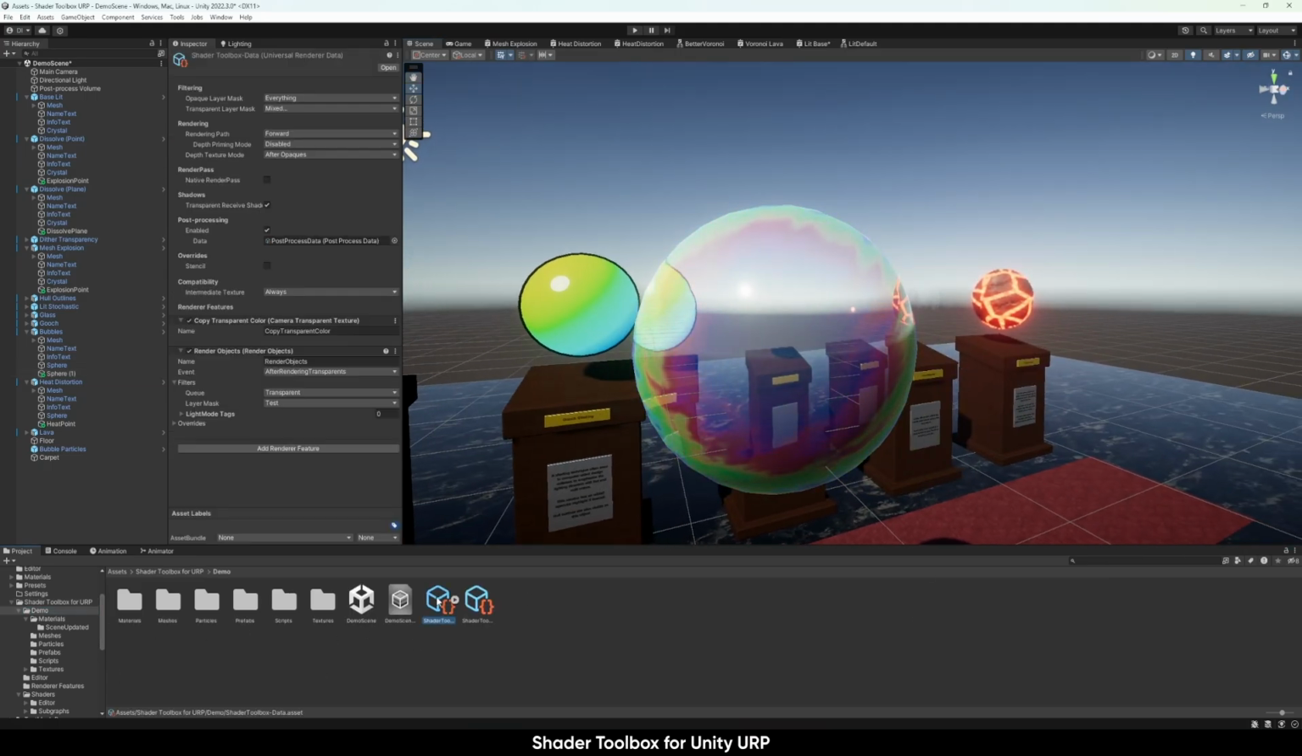If I select my URP renderer data, so this object, there's one included in the pack, but by default you might have one in settings, and come down here to this copy transparent color, which is a renderer feature I've added. This is one in the pack. And this is the one that copies this camera transparent texture. Once I've added this, then I can access this in any shader.